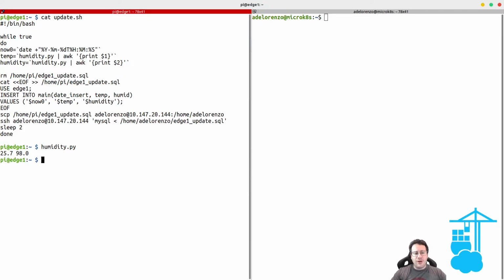So I get these 2 variables and I write them to a SQL dump that I then send to the database on the micro K8s cluster. And then on the next video, I'll show you how I set up the databases and did the replication.